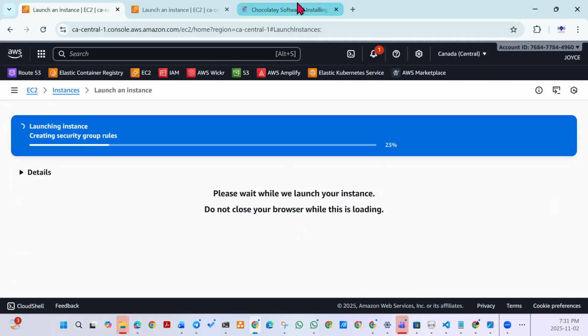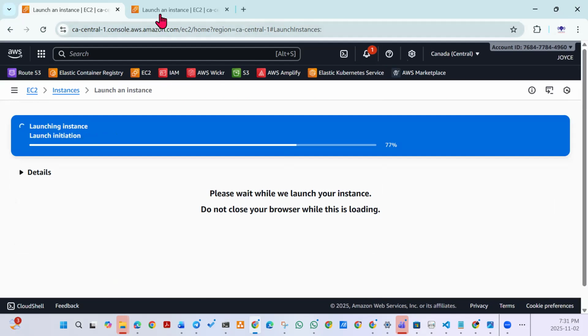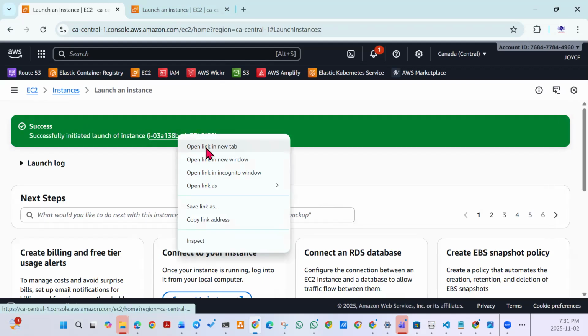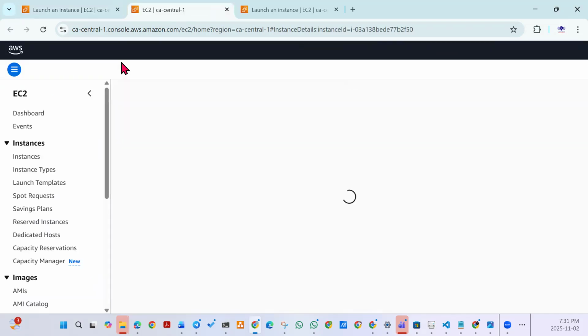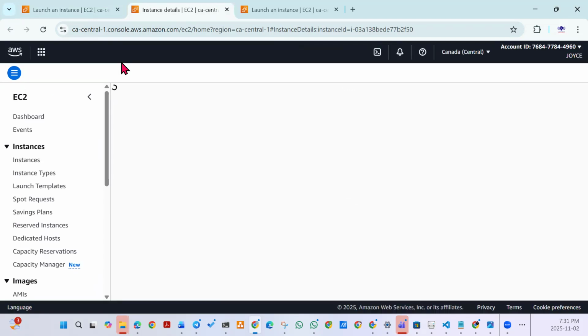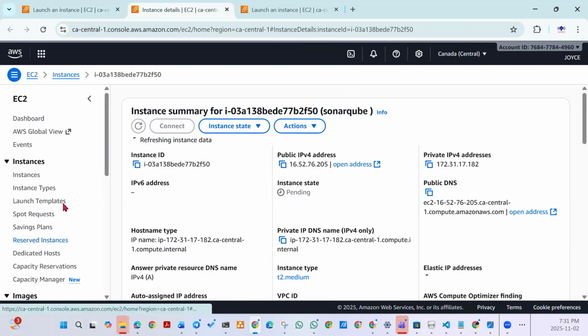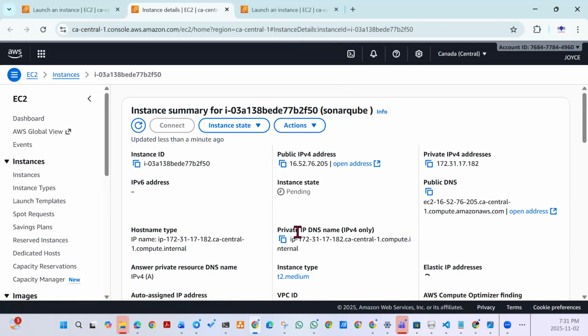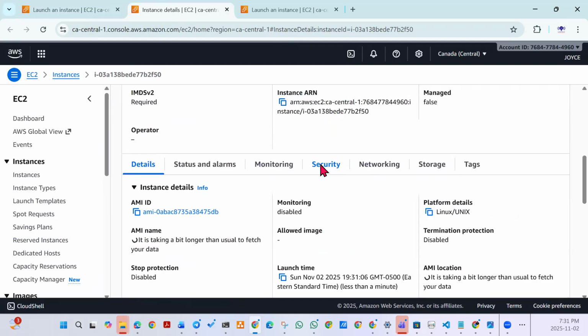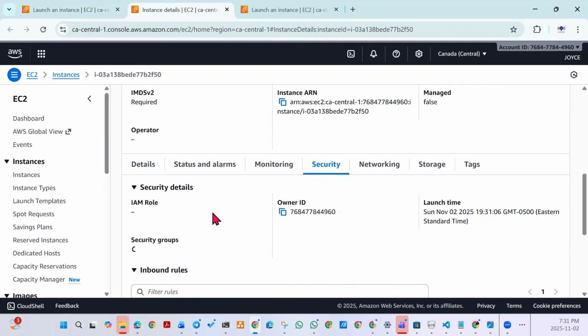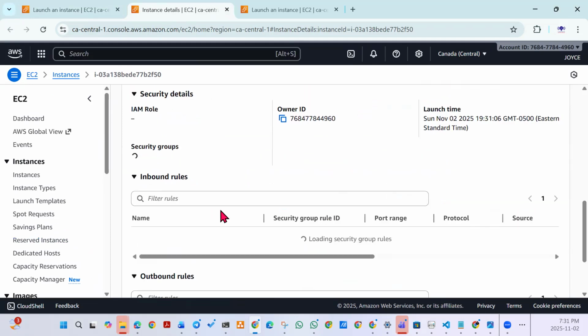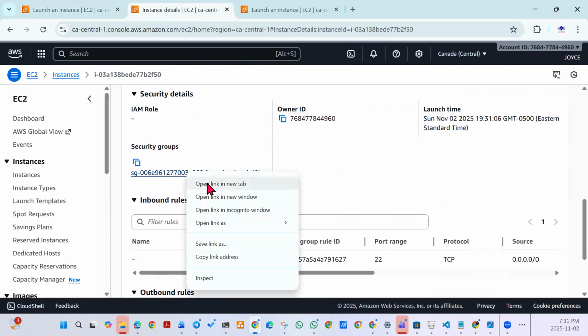So wait for the instance to launch. Once that is launched, we can quickly open that port. See, that is our instance here. We can open this in a new tab. We are definitely using the compute services in the AWS cloud. So this is our instance, and if you scroll down, you're going to see the security tab. We can click here, and we need to open port 9000. I can open this in a new tab as well.